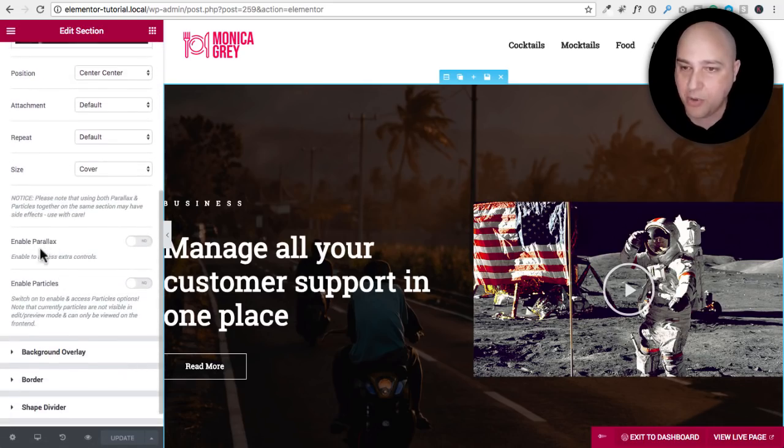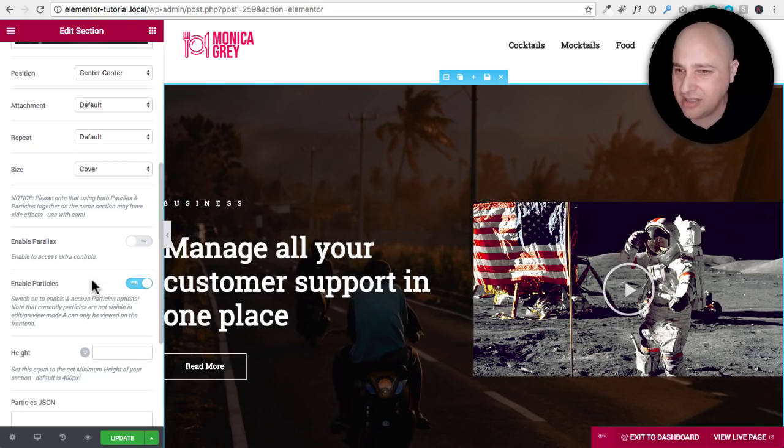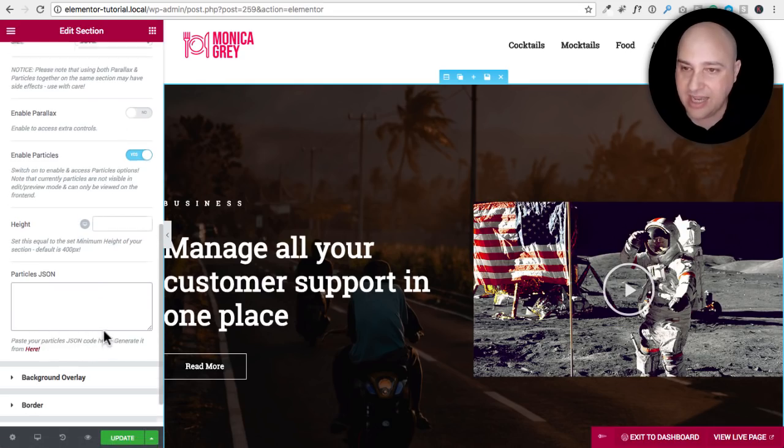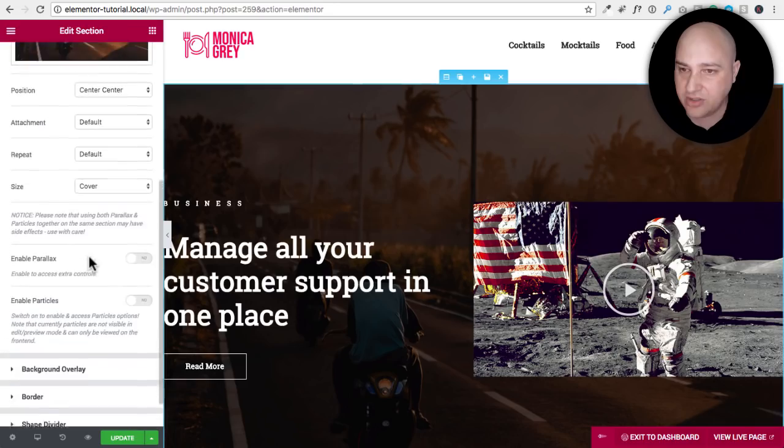So here's that enable parallax. This was not there before, and enable particles. I don't like particles. Let's turn it on and see what control we get. Oh, so one extra step. You have to have this particles JSON code, which you can click here to get. Not a fan of particles. I'm going to turn that off.